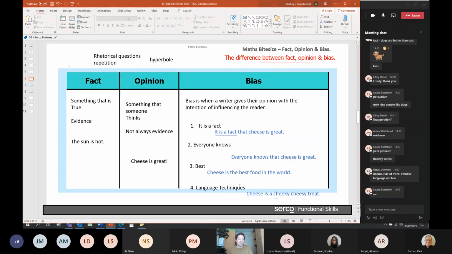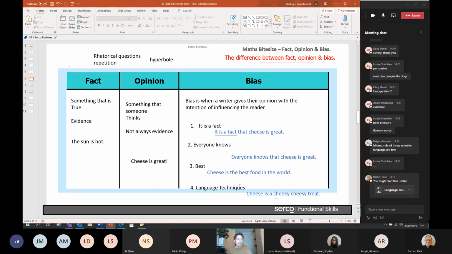And language techniques are designed to achieve end results in English. So if you want to write a persuasive text, you use persuasive language techniques. If you want to write a descriptive text, you use descriptive language techniques. So if you see a writer using language techniques, you know they're trying to achieve something, especially when they're using persuasive ones. So that's a really good clue that there's some bias happening.